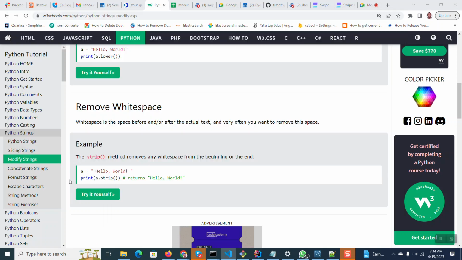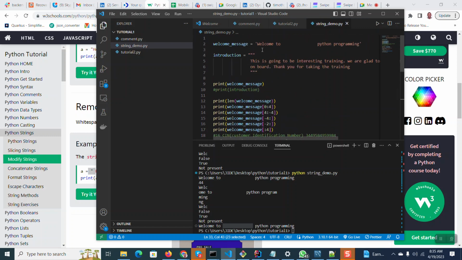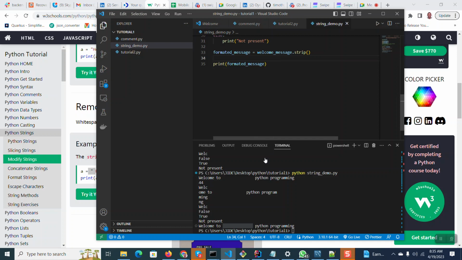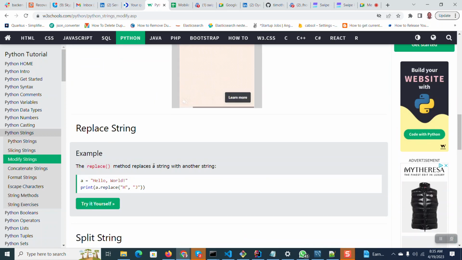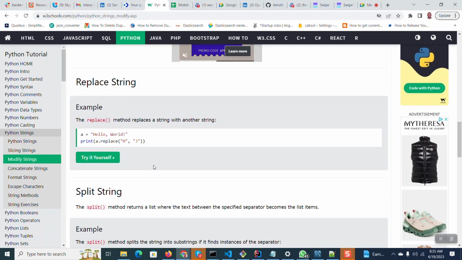You understand? Strip removes any white space from the beginning. It only works with white space from the beginning. So in case you have a white space from the beginning, it will still strip it, it will remove all those white spaces. You see, there is no white space from the beginning. You understand? But there is another method that we can use to remove all the white space, this and that. We are coming. I'm going to show you.